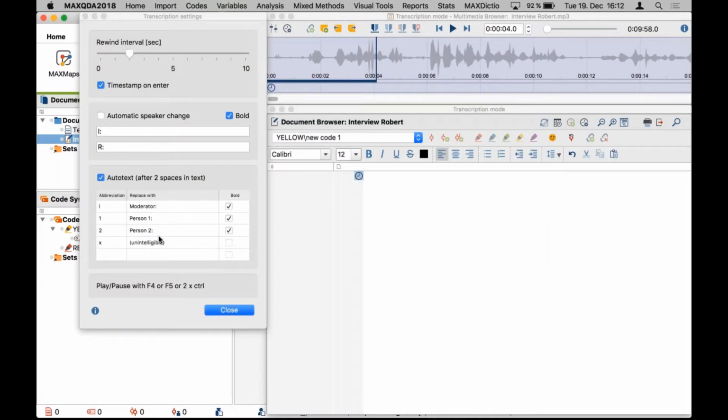MAXQDA will start and display the audio window and the document browser and my transcription settings in a new layout, which we call the focused transcription mode. So now I have everything in view that I need, and I can focus to maybe first look at the settings, the rewind interval. And here are the new features.